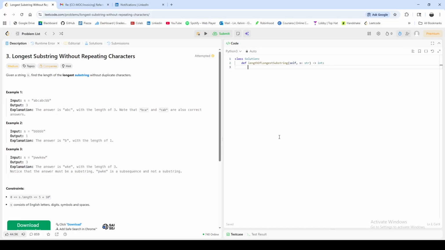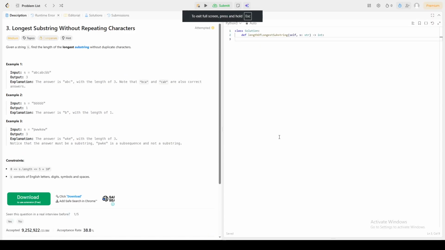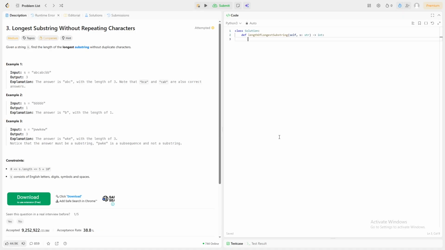Say you've been given a LeetCode-style question called longest substring without repeating characters. The first thing I want to do here is to make sure I understand the question correctly. We're given a string s, and we want to find the length of the longest substring without duplicate characters. So, in other words, I'm looking for the longest contiguous section of the string where every character is unique, and I need only the length.